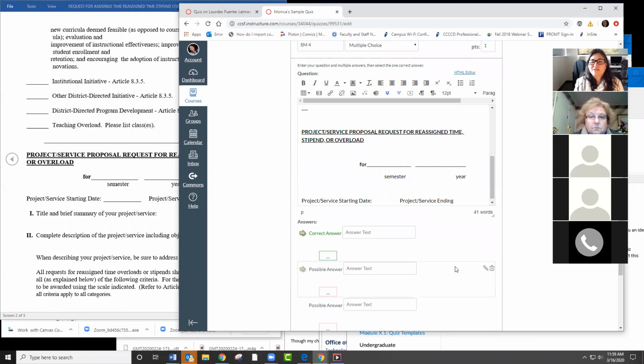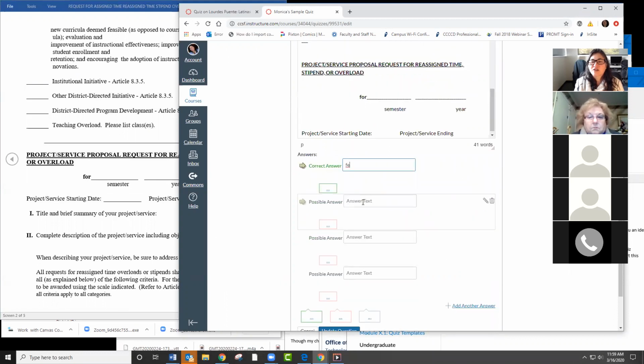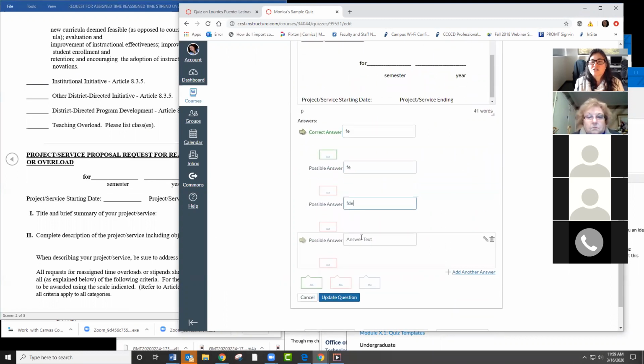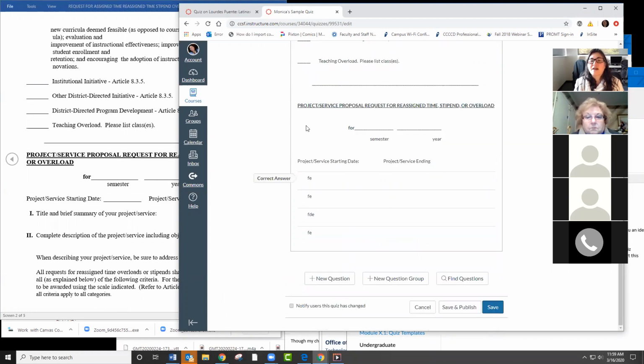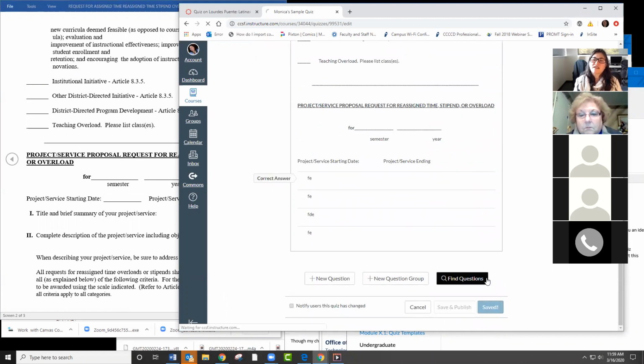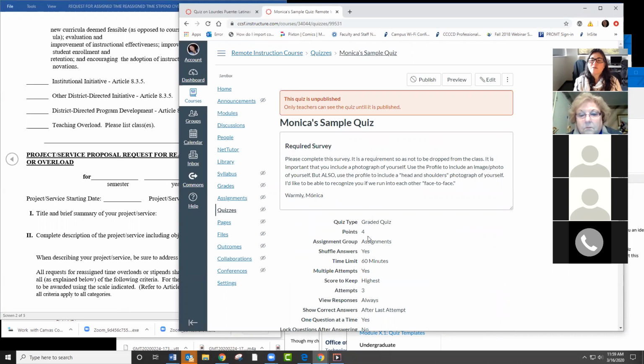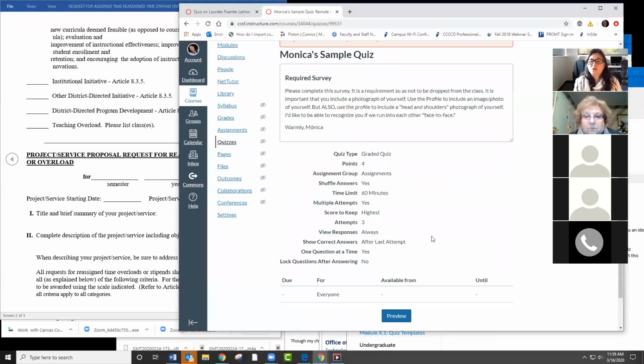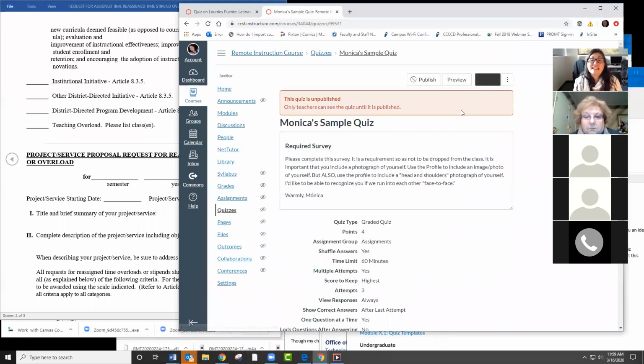Now it's got the whatever it is. I'll put in correct answer, wrong answer, wrong answer, wrong answer, update the question. And then if I'm good with that, I'm like, okay, that looks good. Then I'm going to save. And now I've got 4 points for this quiz, but I know that one of them doesn't even have a question or an answer or anything in it, right?